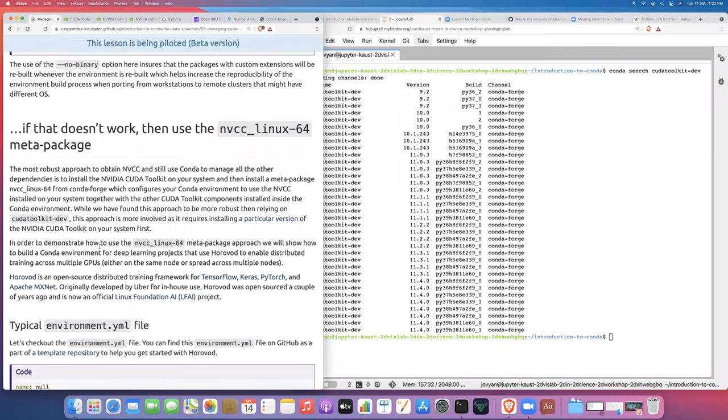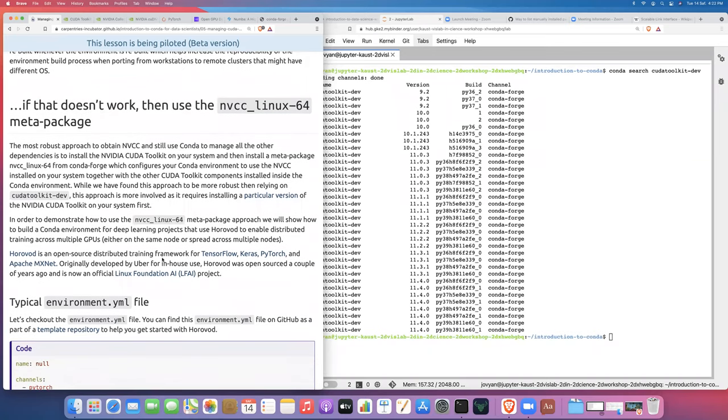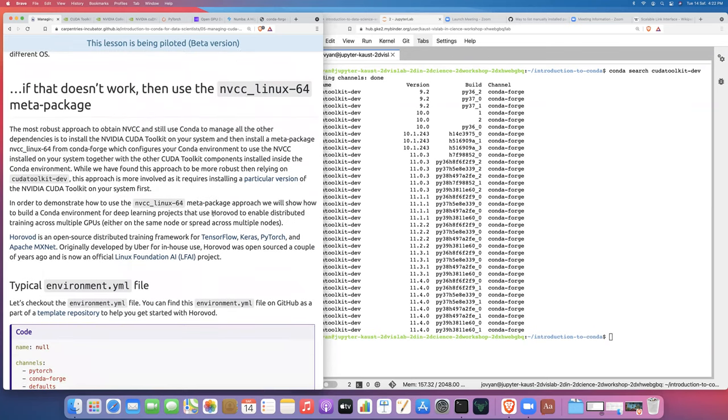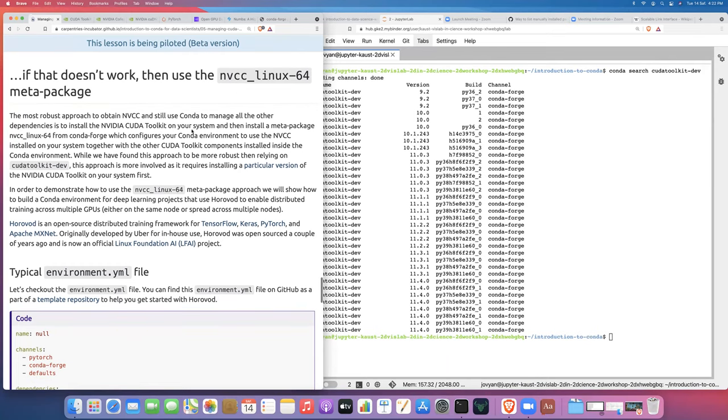An alternative, which we sometimes use on IBEX, is if you already have an existing installation of the CUDA Toolkit, instead of installing the CUDA packages via Conda, you can just install this package, MVCC_Linux64, which will make your Conda environment aware of your locally installed CUDA Toolkit, basically. And then the trick is that you need to set the version number for this package to be equal to the version of CUDA Toolkit that's installed on your machine outside of your Conda environment.